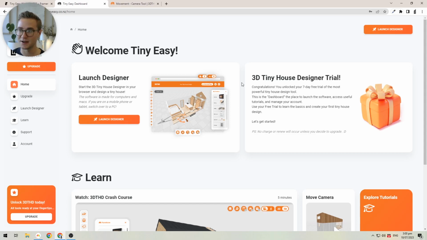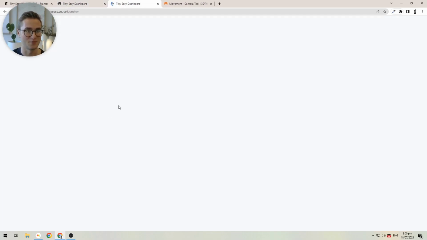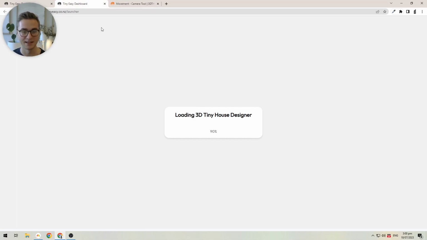And you can do that by clicking the Launch Designer buttons that you find all the way throughout the dashboard here. So I'm just going to click this button right here, and this will lead you to a new page to access the 3D Tiny House Designer. If you're loading the 3D Tiny House Designer for the first time, this might take a couple of seconds, maybe even minutes, depending on how fast your internet is. But once it is loaded, it will be a little bit quicker once you jump back into it in another session.